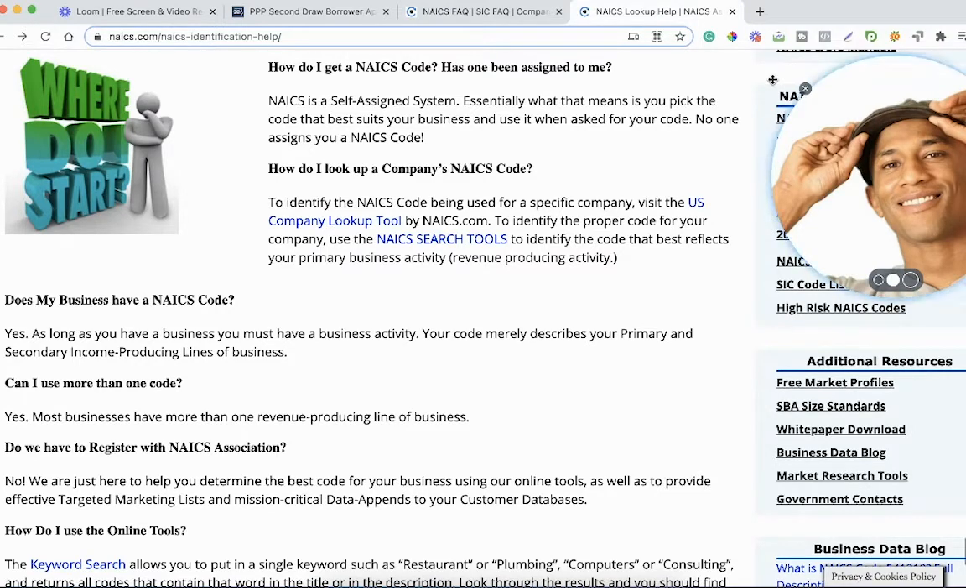All right, so how do I get a NAICS code? Has one been assigned to me? NAICS is a self-assigned system. Essentially, what that means is you pick the code that best suits your business and use it when asked for your code. No one assigns you a NAICS code. So again, it's self-assigned. So you are going to be the one to determine what that code is based on what it is that you do.